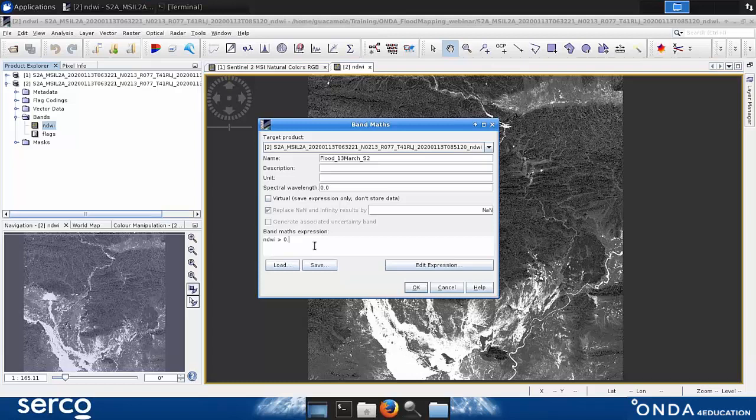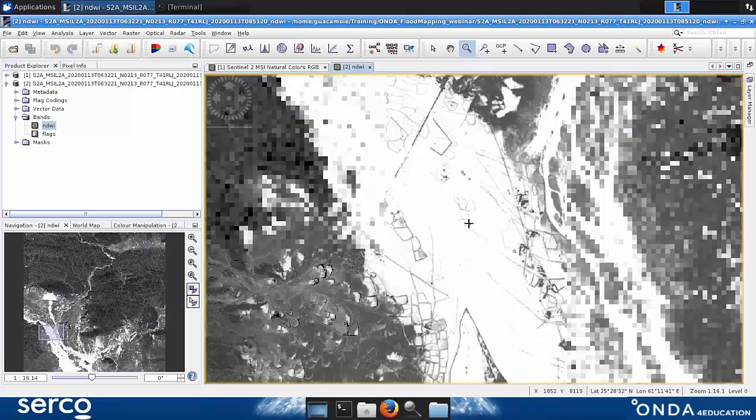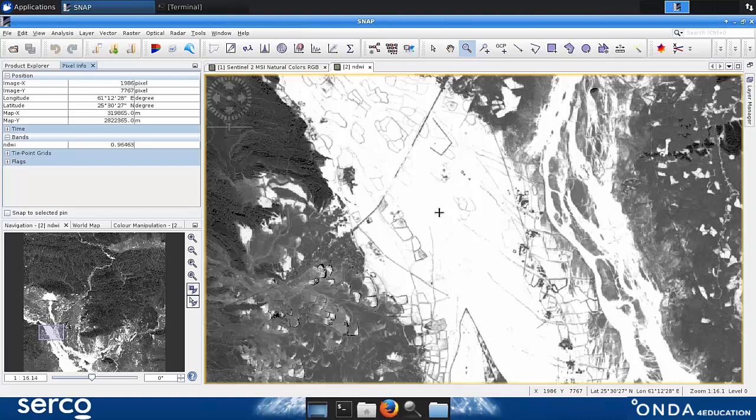We can go, for example, to this area. We can go to the pixel info, as we did before. We navigate over the area, and we see that water has values of 0.9, very, very high values, right? So when selecting the threshold, you can take this information. So let's do it again.